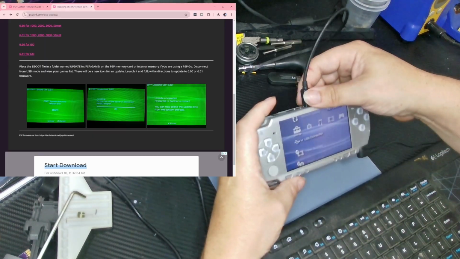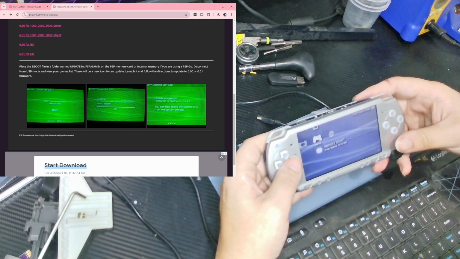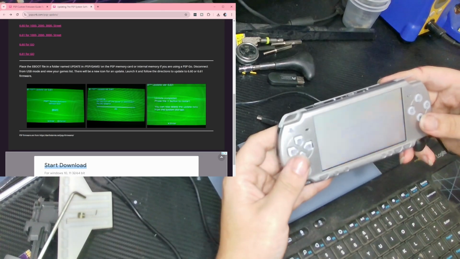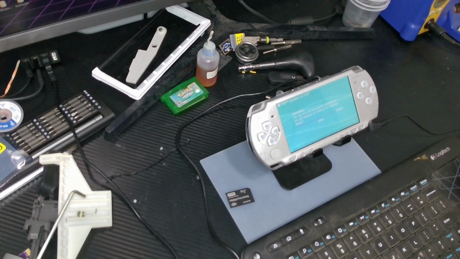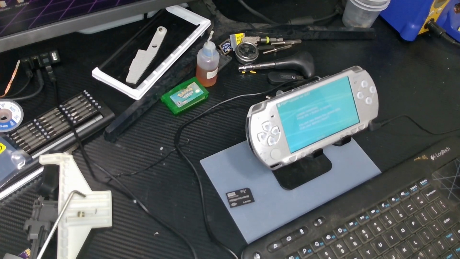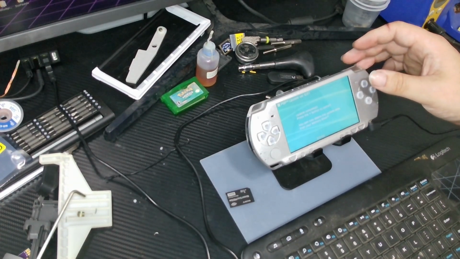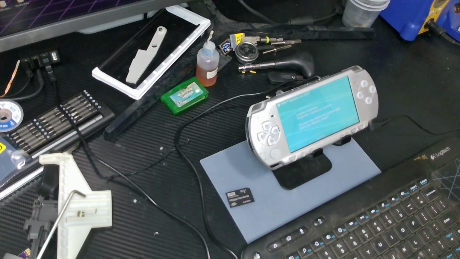Back out of this. Disconnect this. Go to game, memory stick, update, final update. Alright, so we're looking at 84%. Update completed. Press the X button to restart. You can delete the update data from your memory stick. Enter.